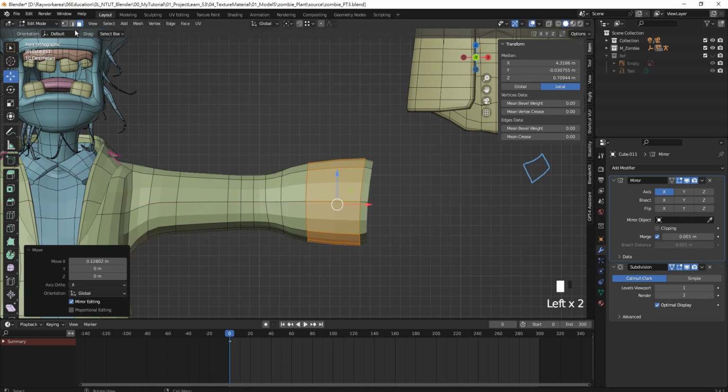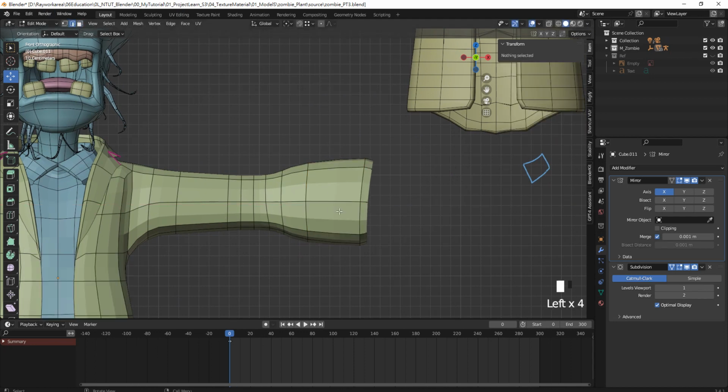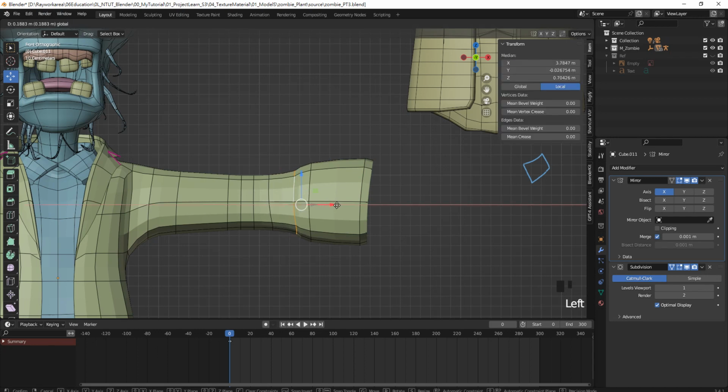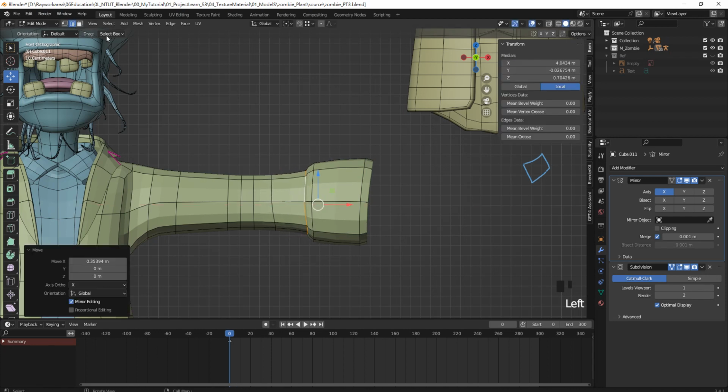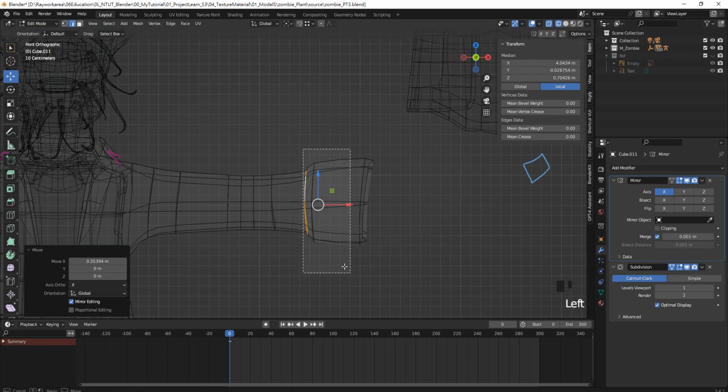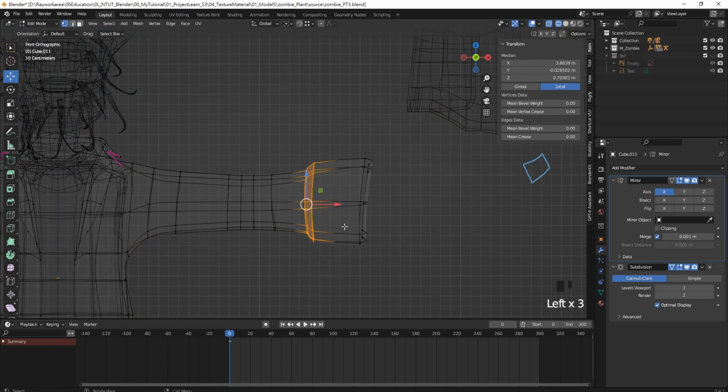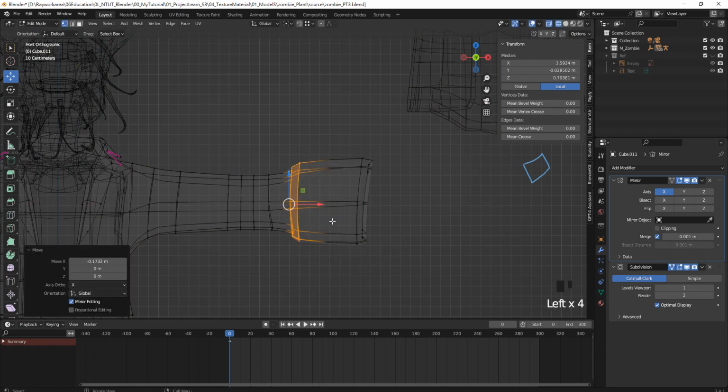And for this one as well, choosing the edge right here, and move them forward. Wireframe mode, choose the vertex. Probably scale them down a little bit. Alright.